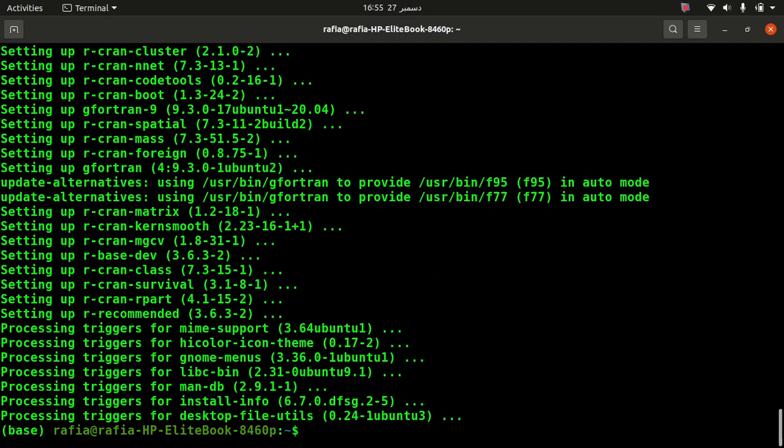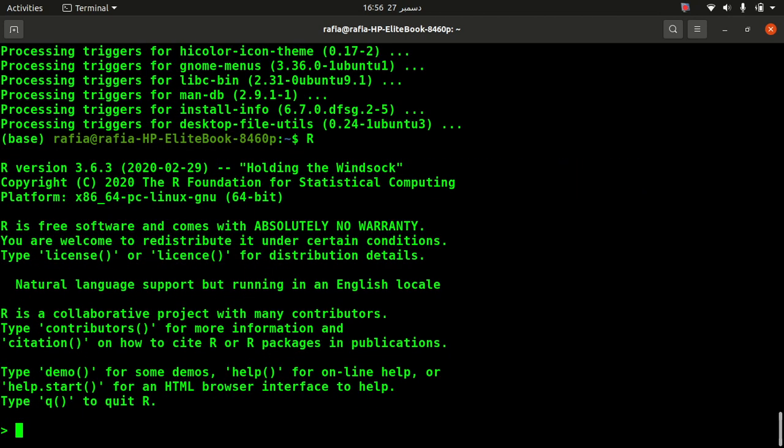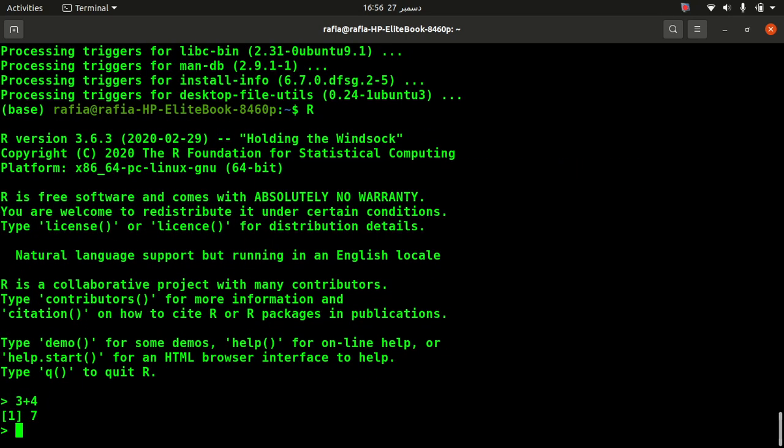The next thing is to check that R is installed correctly. For this, type R in uppercase and hit enter key. Let's type and run some command.